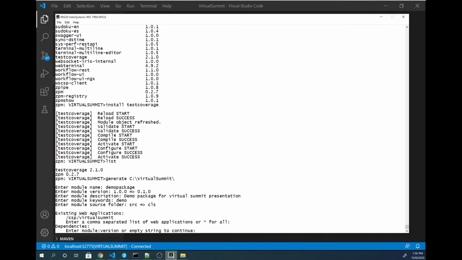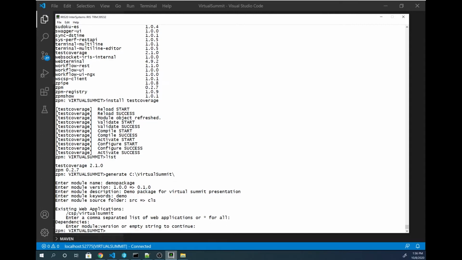And there's also an option to enter dependencies. And I could say I depend on a particular version of a module if I wanted to say I depend on test coverage rather than just having it as an option to use, for example. I'll skip that too. It's a more advanced topic.